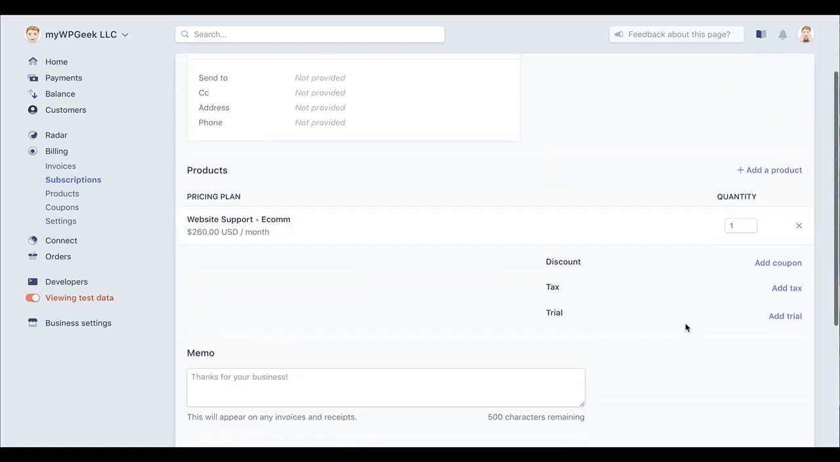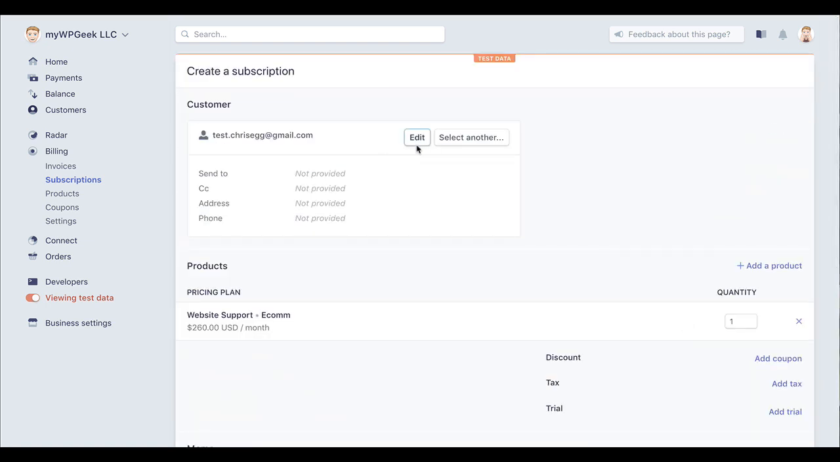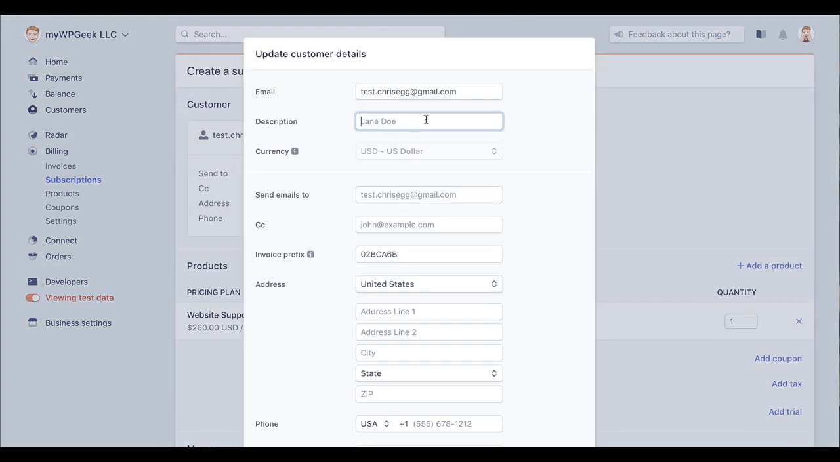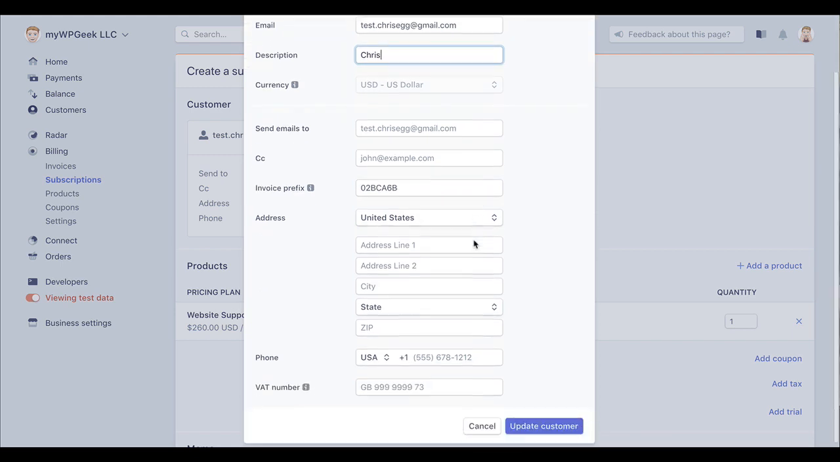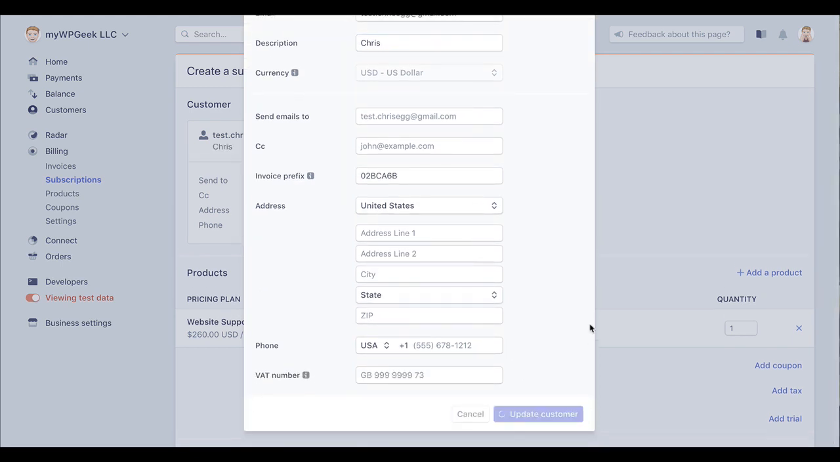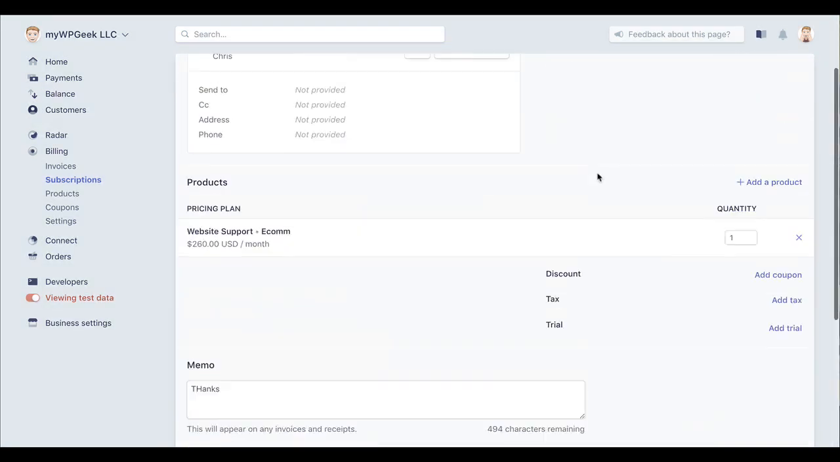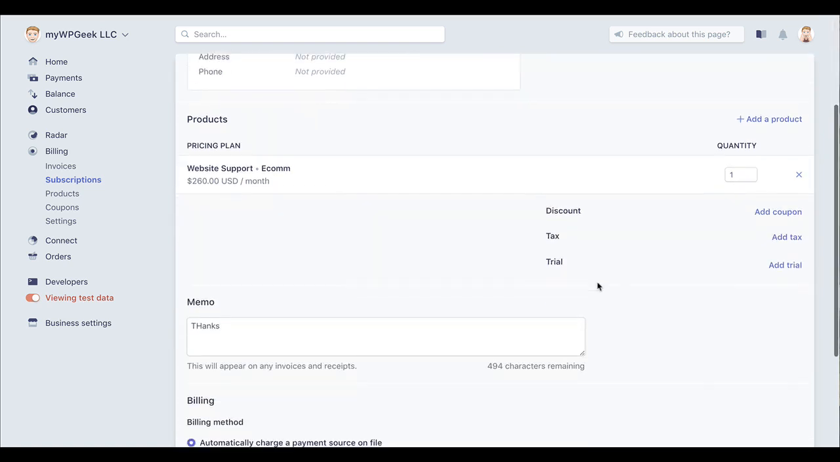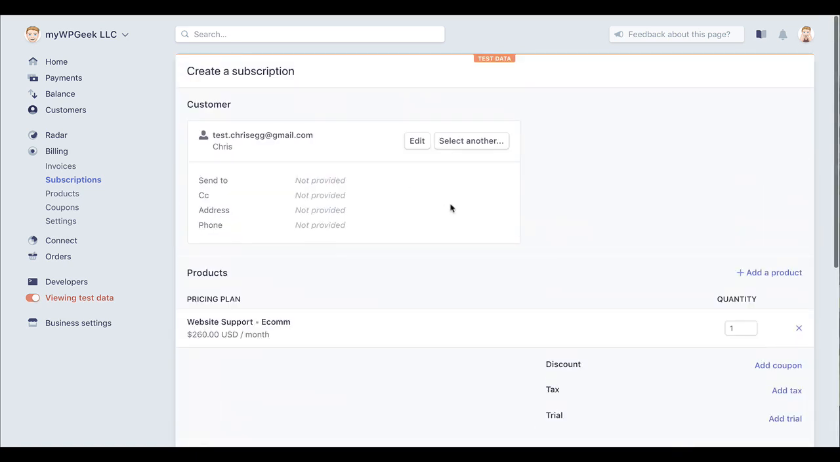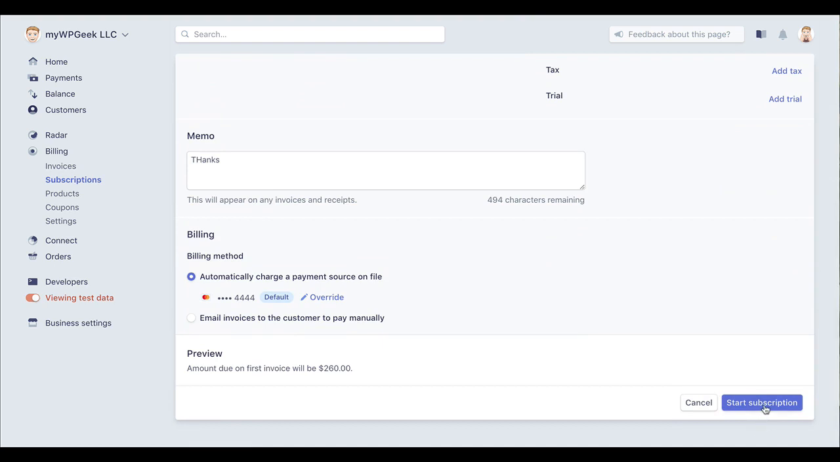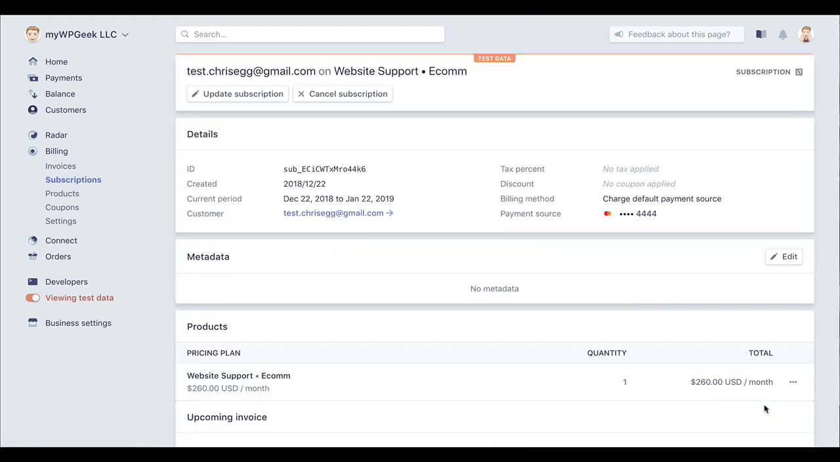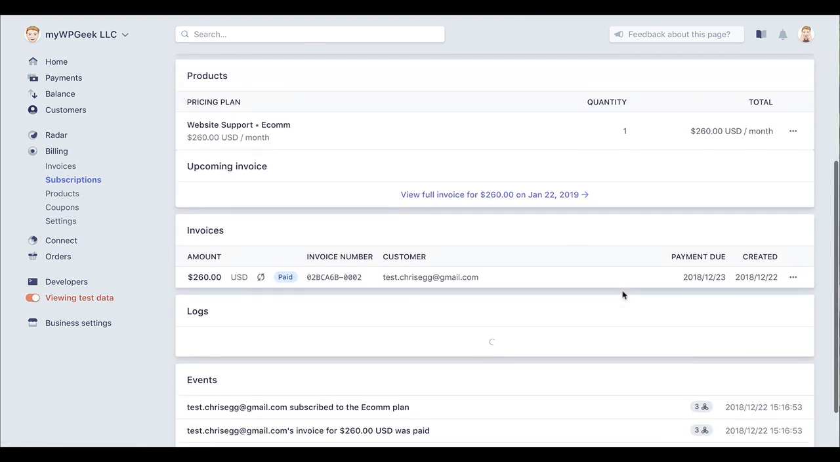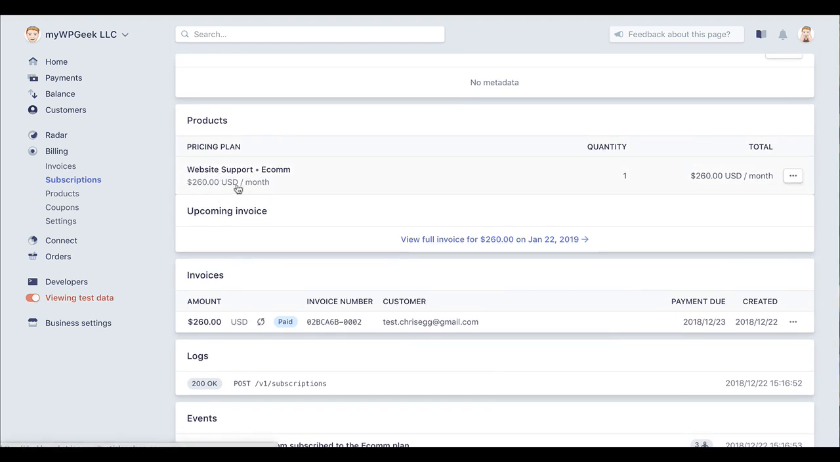Okay, and then I can just go ahead and revert to that, and then just go ahead. Oops, sorry, I'm missing something here. Maybe I need to edit this. There we go. Sorry, customer needed a name. Didn't notice that. So gave the customer a name, and then we're going to go ahead and subscribe them to the service. So now we see that they're subscribed to this website support e-commerce plan.